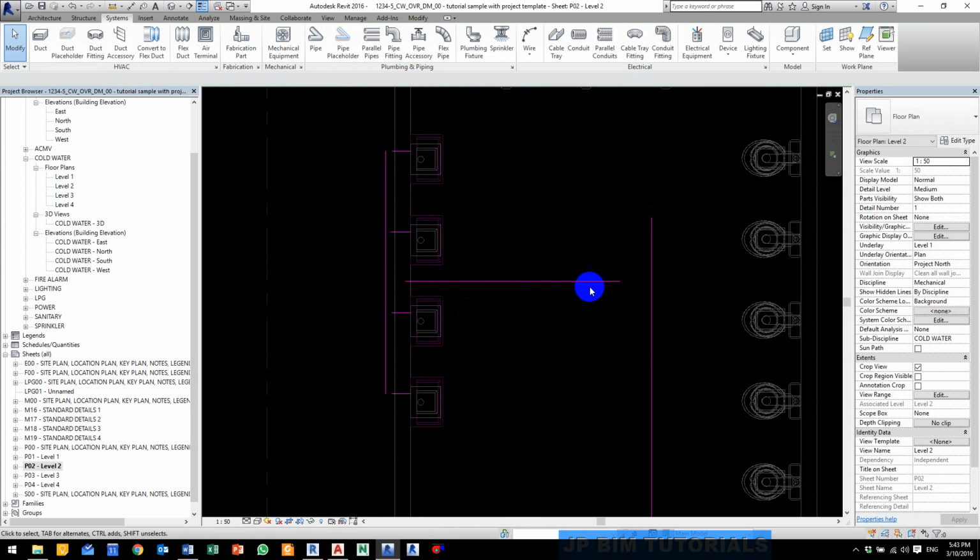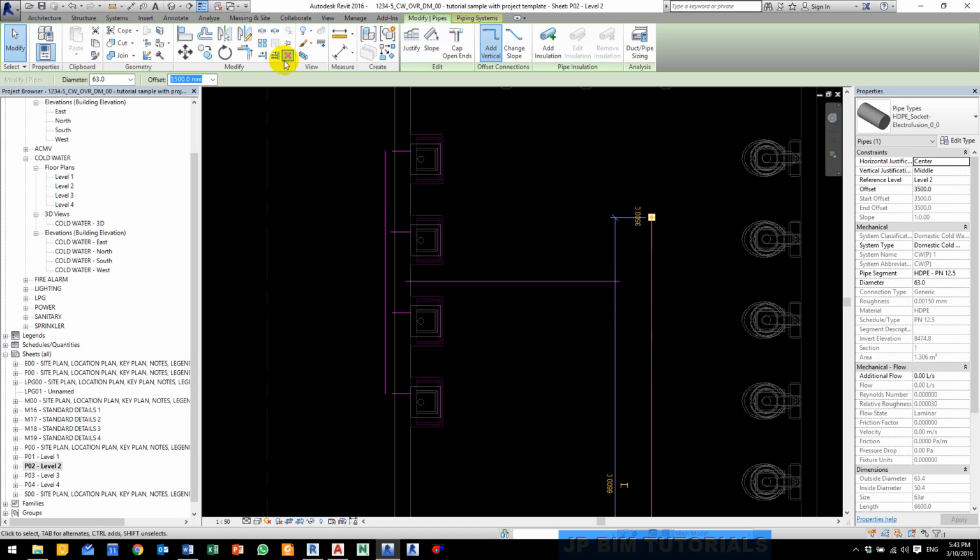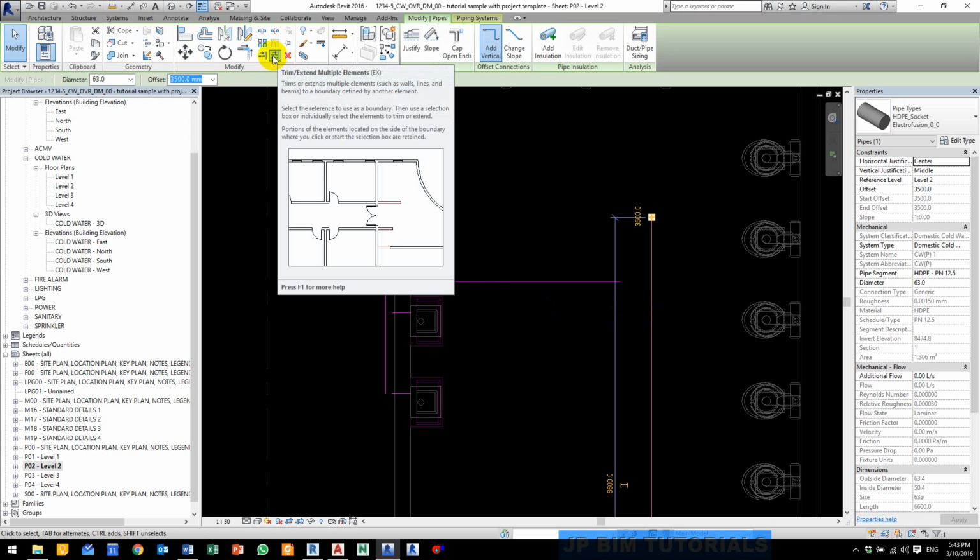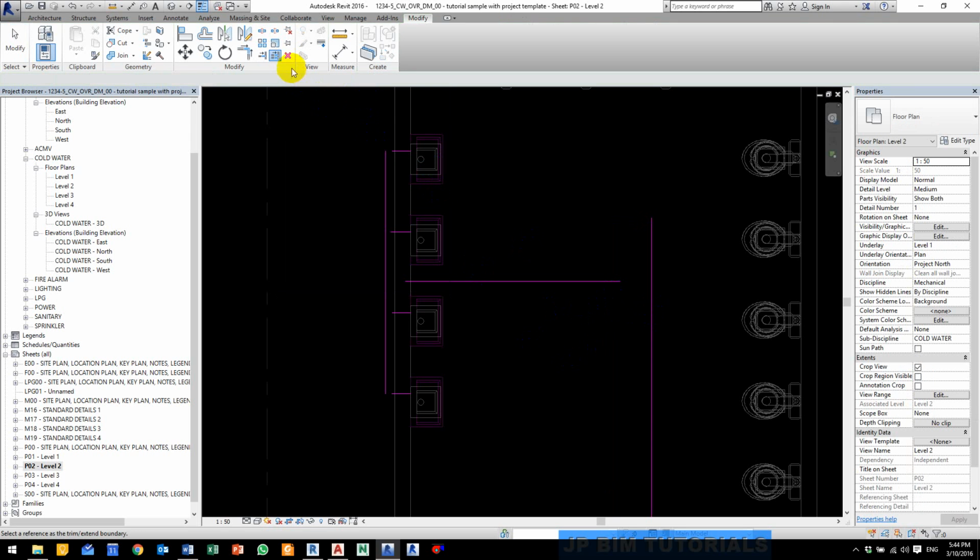Once you have done so, now we're going to connect all these pipes together. We're going to do that by using the extend tool. Simply click on one of the pipes, and you can see that there is this tool called trim extend, and what I've done is put EX as the shortcut key for using this tool. When you have chosen the tool, click on this pipe and then this one.